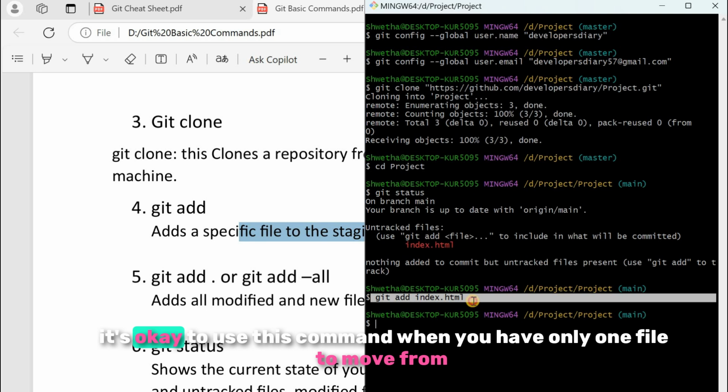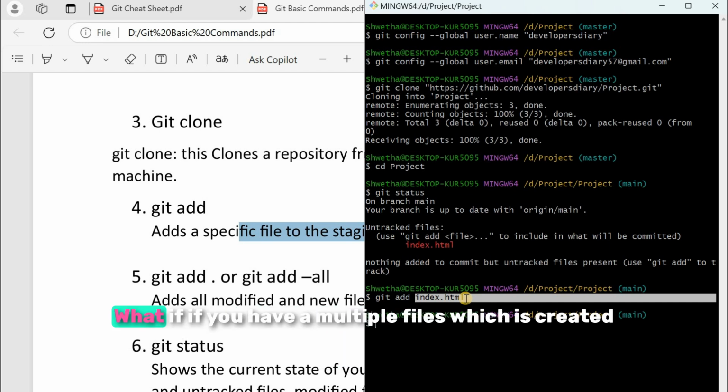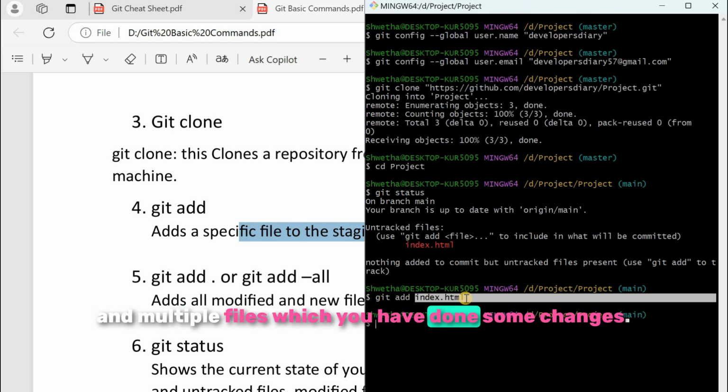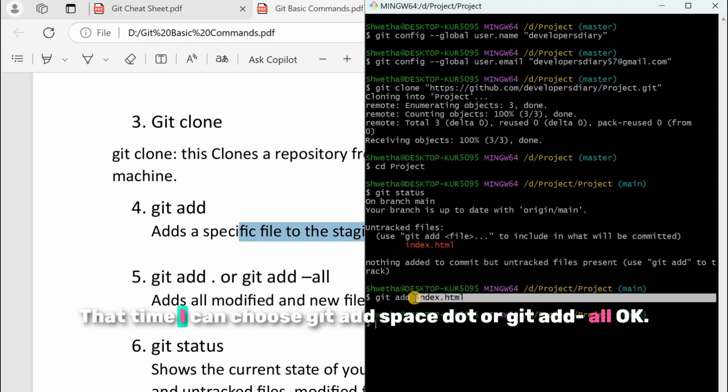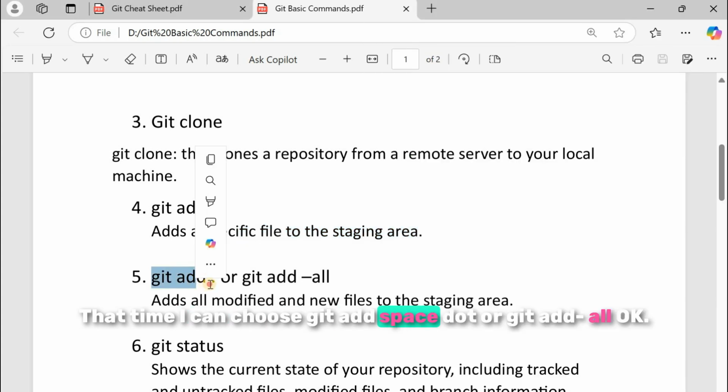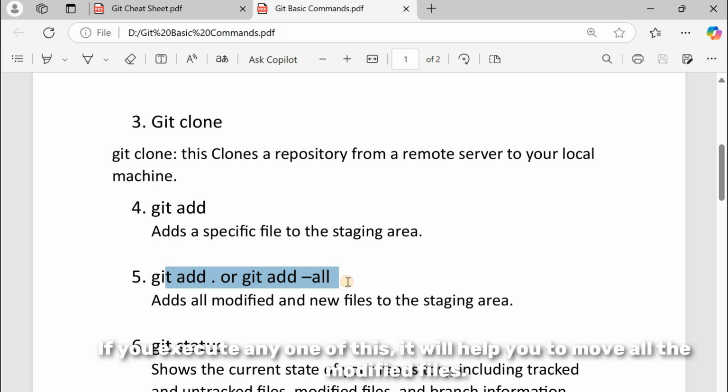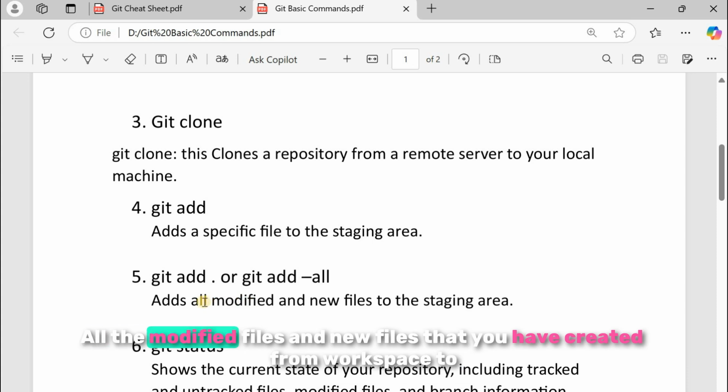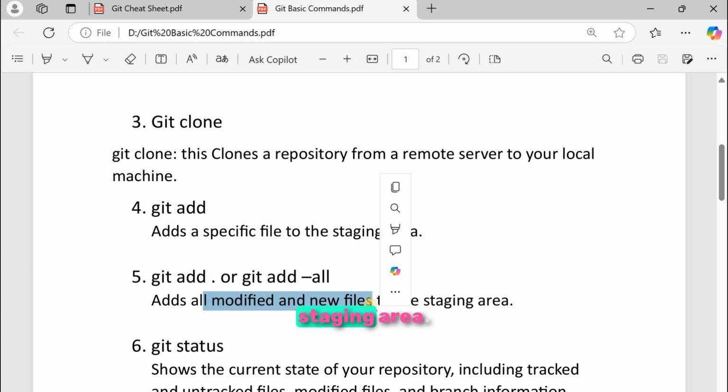It's okay to use this command when you have only one file to move from workspace to staging area. What if you have multiple files which are created and multiple files which you have changed? That time I can choose git add space dot or git add hyphen all. If you execute either one, it will move all the modified files and new files that you have created from workspace to staging area.